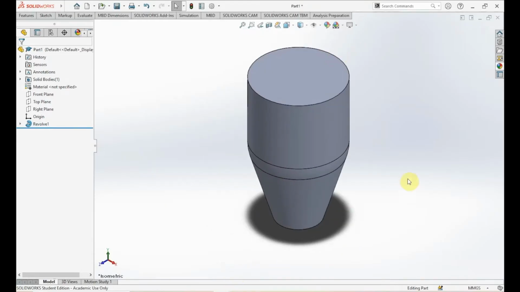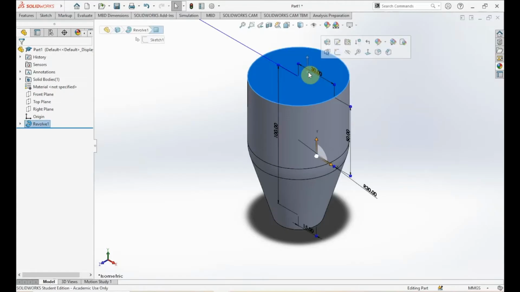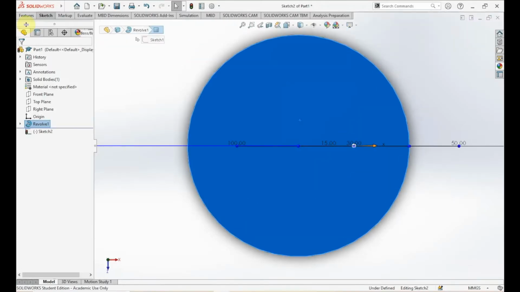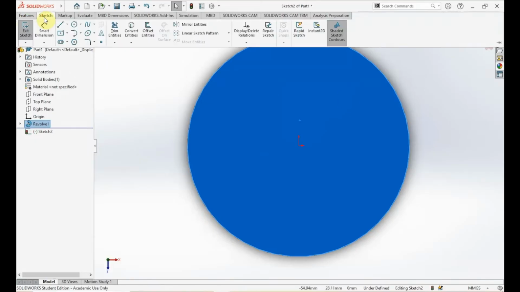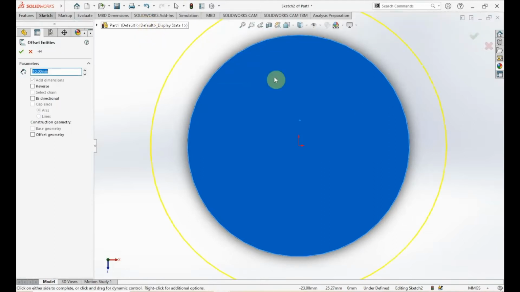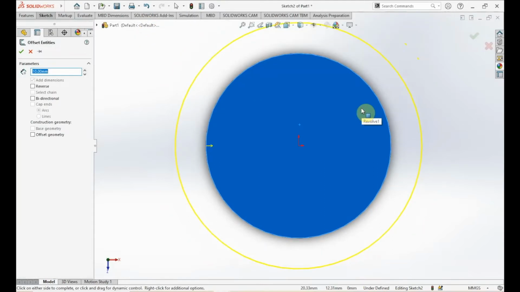Alright, so now what you want to do is select this top face of the microphone shell. Go to your features toolbar, click on extruded boss base, and we'll be normal to that face automatically. Go to your sketch toolbar. This opens up a sketch by itself, and you want to click on offset entities. This is going to help us create another circle real easy without having to manually make it. And for your offset distance here, set it to 2 millimeters.